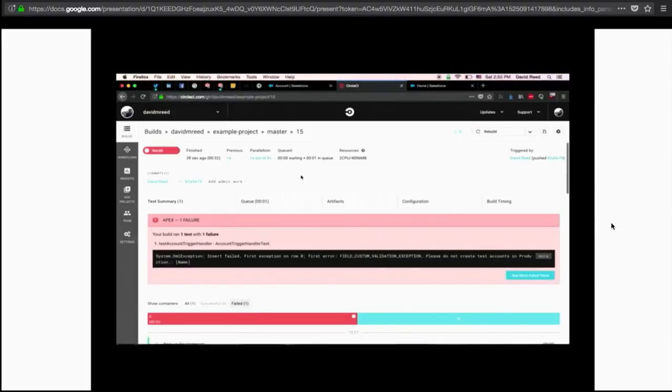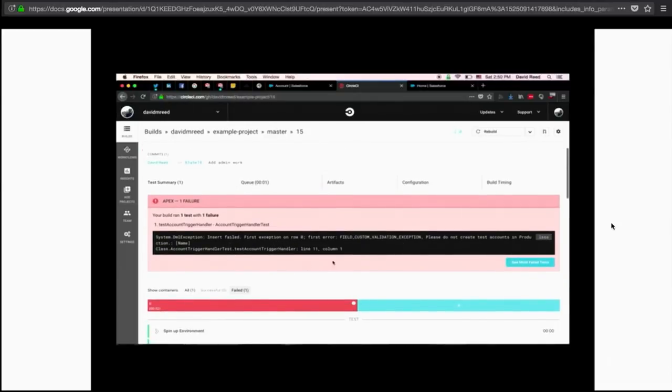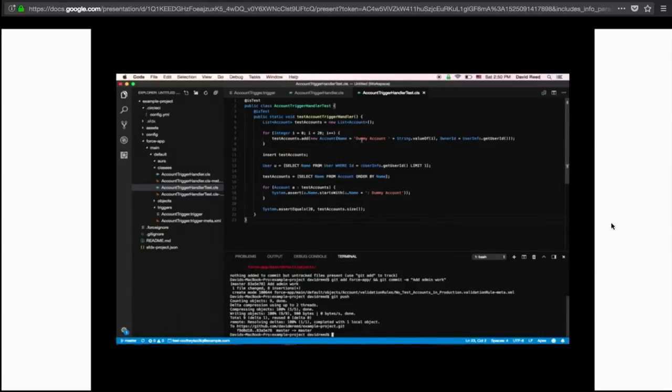As you can see, we've introduced an inconsistency, a regression. Specifically, we're getting back from this unit test a field validation exception because of the rule that was just created by another member of our team saying we can't create test records in production. Fortunately, that's a really easy fix. There's a very simple, shallow regression.